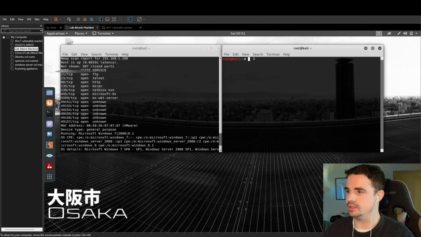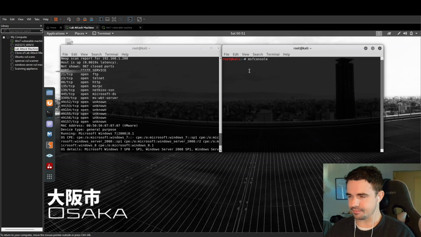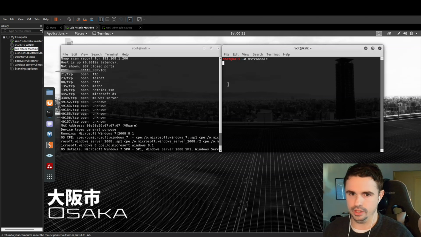Okay, so we're going to go into the MSF console. Now I highly recommend that if you're not familiar with Metasploit, jump over to OffSec and they've got what's called Metasploit Unleashed.